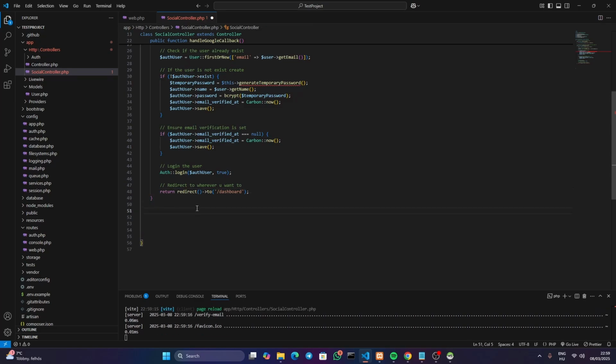And now the other function that we need to create is going to be the generate temporary password function. Of course, this is not a public function, but a private function, like this. So for the random password generation, what we can do here is declare the letters that are going to be used.